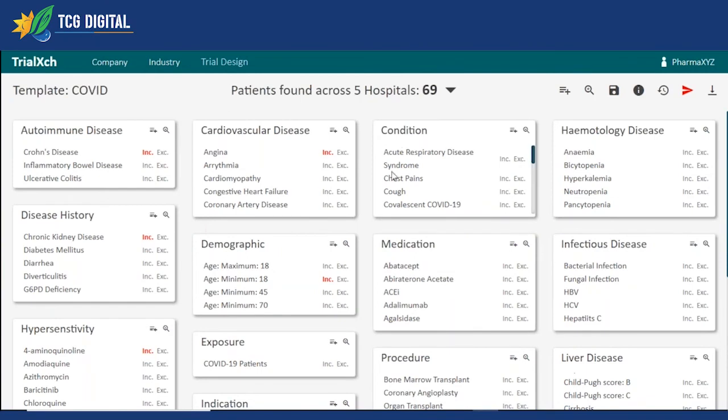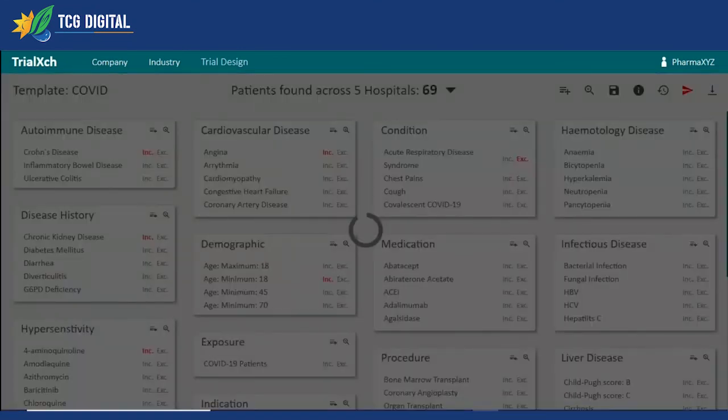So for example, I might say, okay, the patient has to have all these inclusion criteria, and in addition to that, should not have acute respiratory disease syndrome. So I choose that as an exclusion criteria. And I go back and submit my results again. So when I do that, it's again taking into account this additional criteria and going through the different patient attributes again to give me the new set of matches.